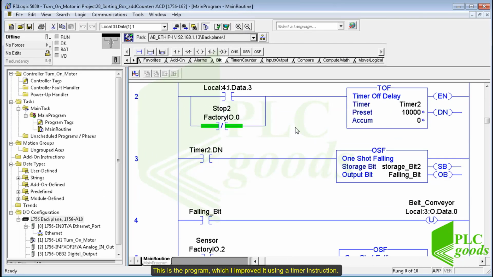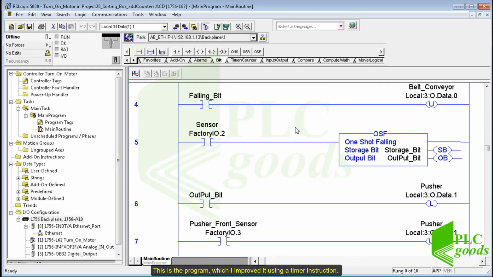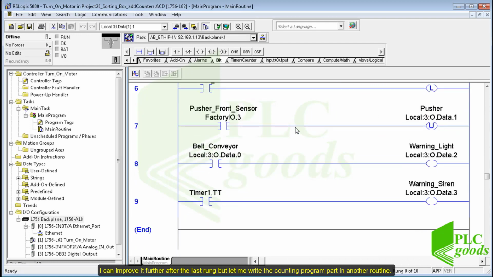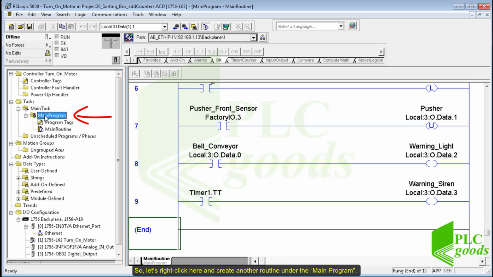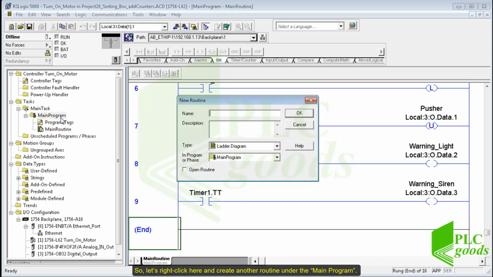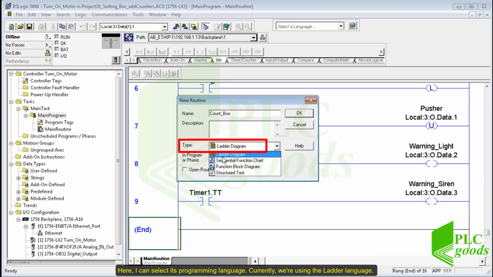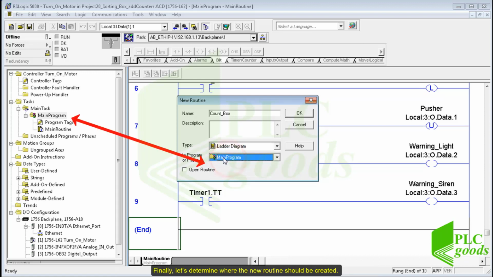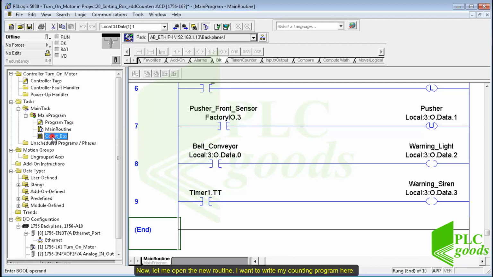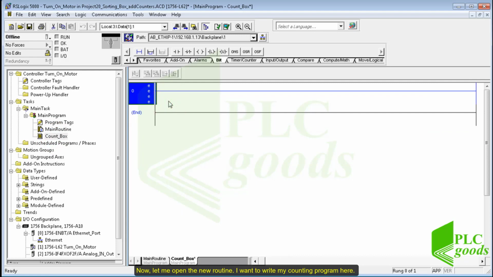This is the program which I improved using a timer instruction. I can improve it further after the last rung, but let me write the counting program part in another routine. So let's right click here and create another routine under the main program. First, let's select a name for the new routine. Here, I can select its programming language. Currently, we are using the ladder language. Finally, let's determine where the new routine should be created. Now let me open the new routine. I want to write my counting program here.